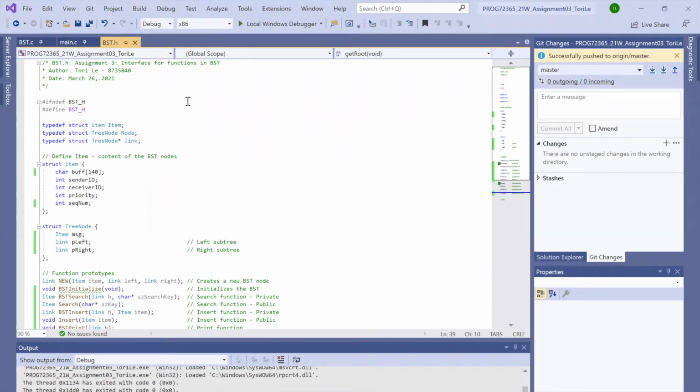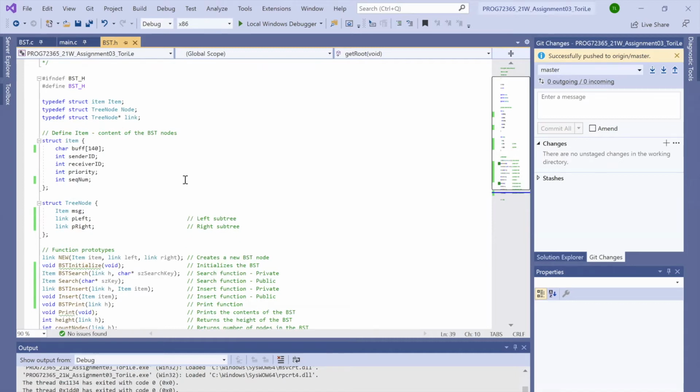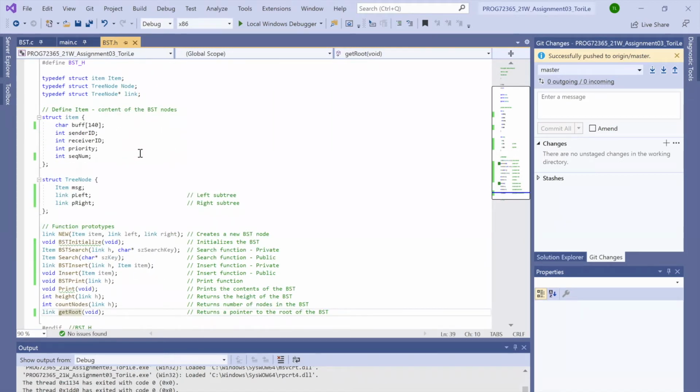It also needs to print the tree height and the total nodes in the tree. So in order to begin, we need to make a header file, which we call bst.h. Here we have aliases for the item, the node, and the pointer to the node. We also need a struct to define items, which are the contents of the BST nodes. The tree node struct has the item, which is the data, and the links for the left subtree and the right subtree. So these are pointers to the BST node.